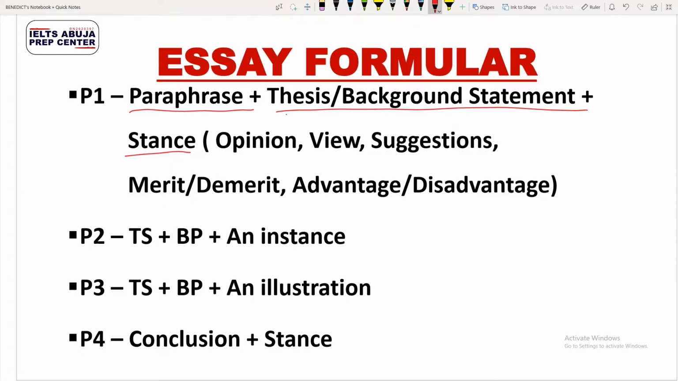All right, going to paragraph 2, I exposed us to the fact that we have the TS, the BP, and an instance. And by TS here, I mean topic sentence. And here we have body paragraph. Of course, this means an example. The same thing goes to paragraph 3, where we have the topic sentence, the body paragraph, and an illustration, which also means example. Whereas when you go to paragraph 4, you are to talk about your conclusion and your stance. So conclusion is about giving the synopsis of the topic sentences you discussed in paragraphs 2 and 3. So that's about the formula.